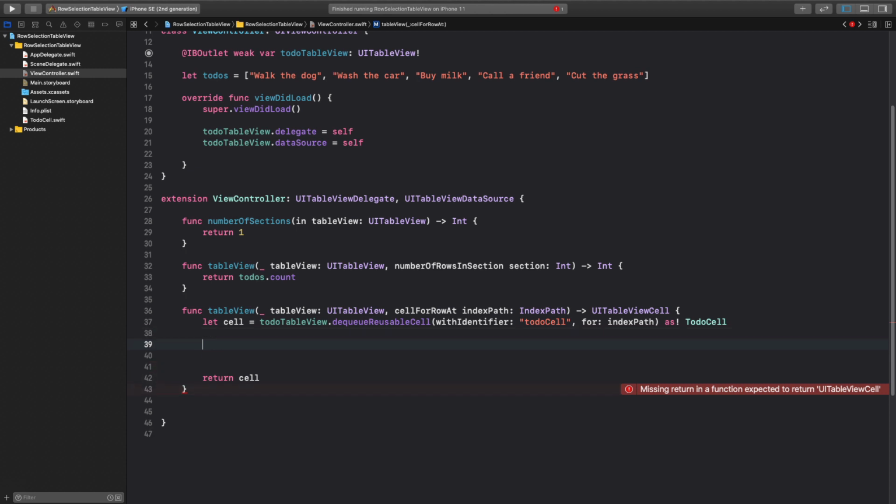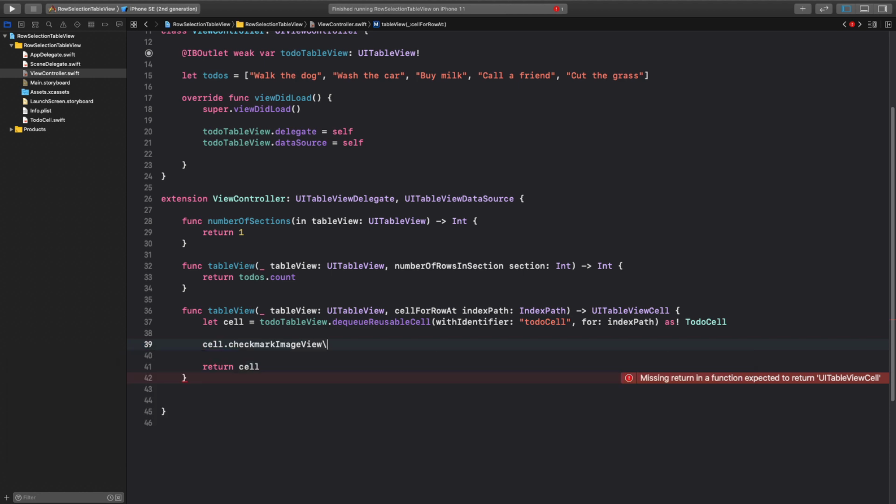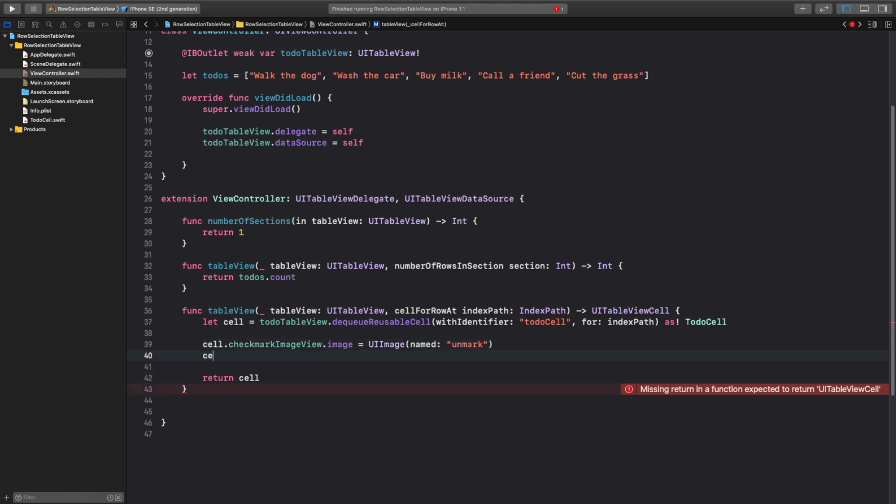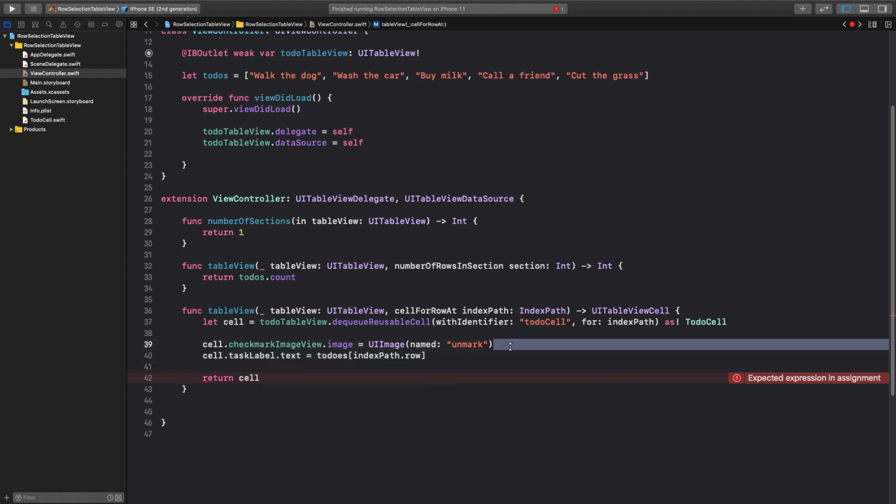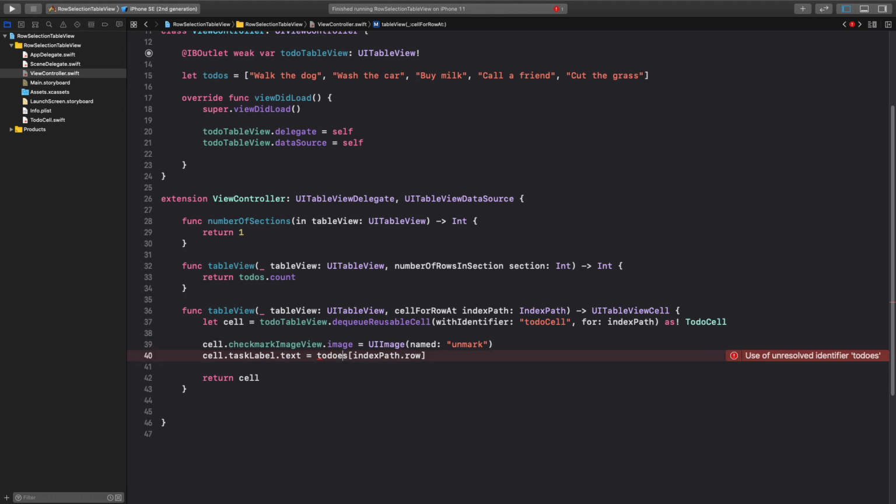And for now, let's change the image. First of all, this will be checkmark image dot image is equal to UI image, and this will be named, and the string will be unmarked, and let's give it the title as well. So this will be task label dot text is equal to, and this will be our to do's array, and we will say index path dot row. Of course, this unmarked is static for now, but we are just testing, and eventually we will change it and make it more dynamic.